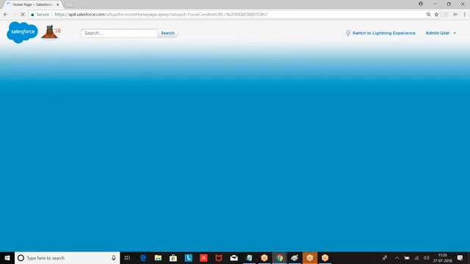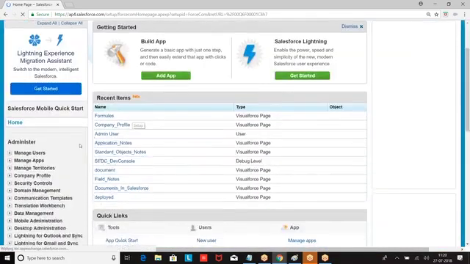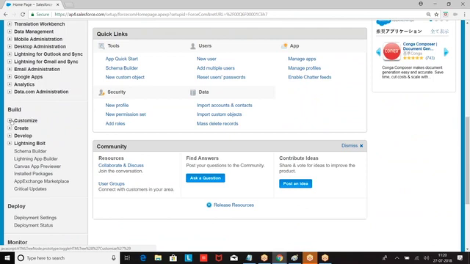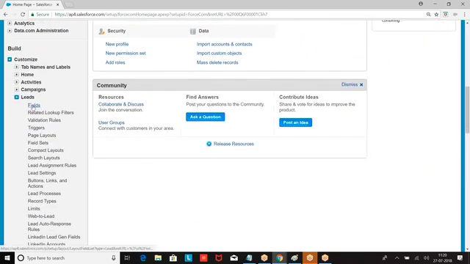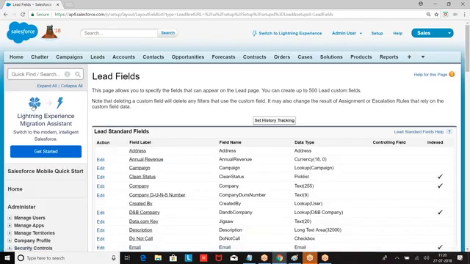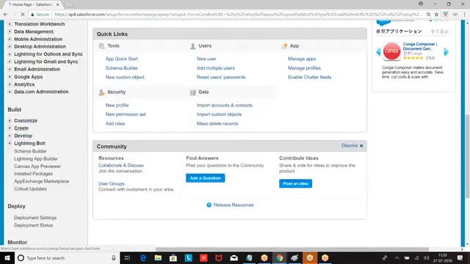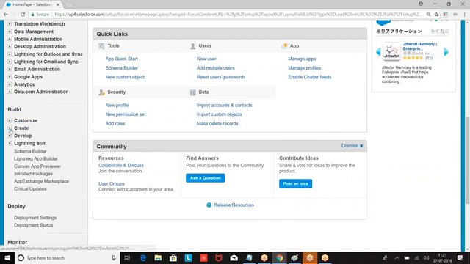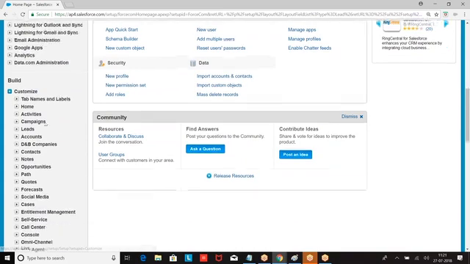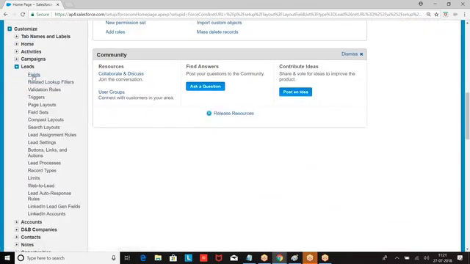Setup. Look at this setup. We are going with customize, leads, fields, because on an existing object I am creating the formula fields. If it is an existing object, I go to build, create, customize. If it is a custom object, I'll go with create. So go to customize, leads, fields.